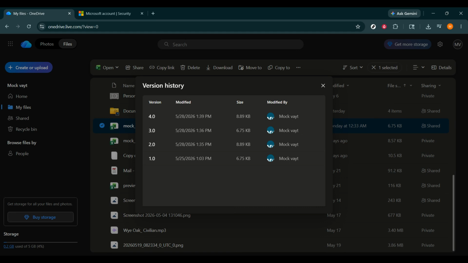A really handy feature for anyone who works with documents, especially when mistakes happen or you need to compare older edits.